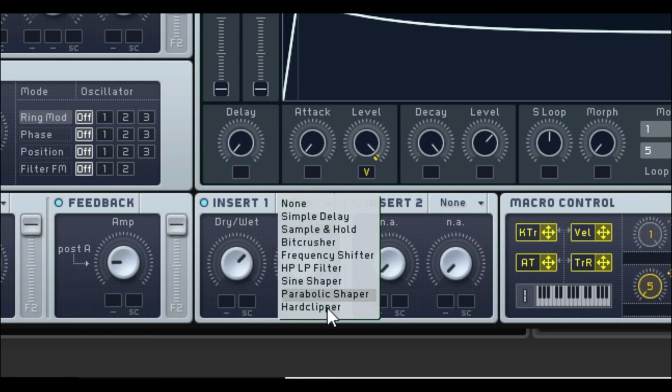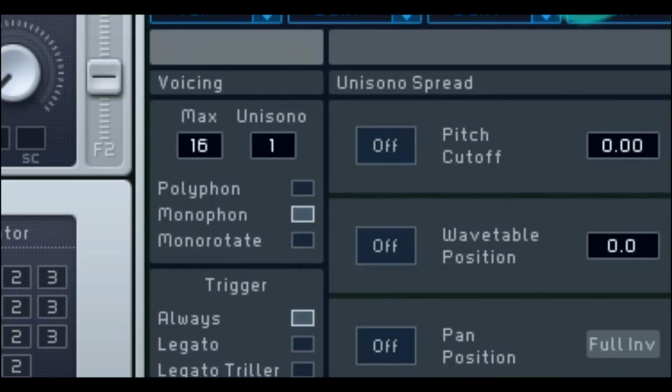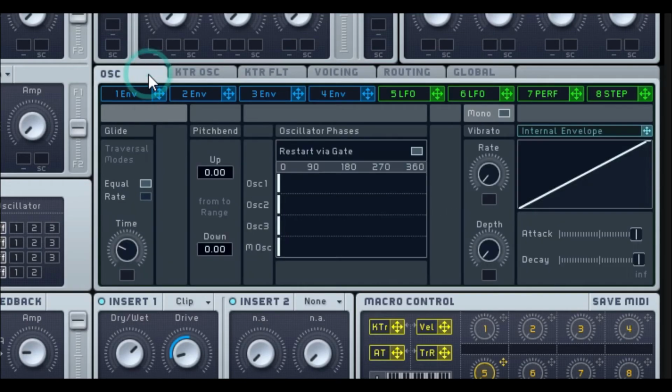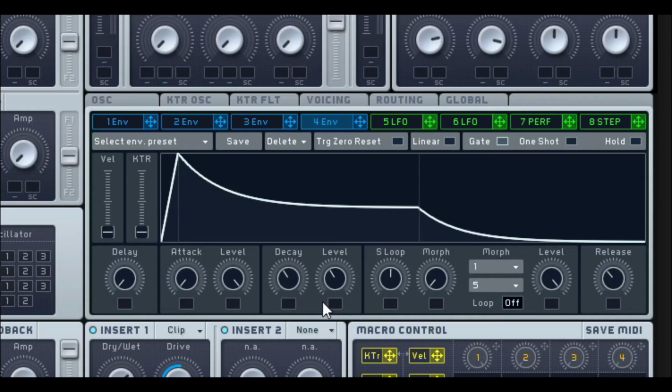Hard clipper, V-tube, dimension expander, EQ. 1 voice, monophonic, trigger always, restart via gate and time. And I forgot to mention the 4 envelopes. They need to be closed a little.